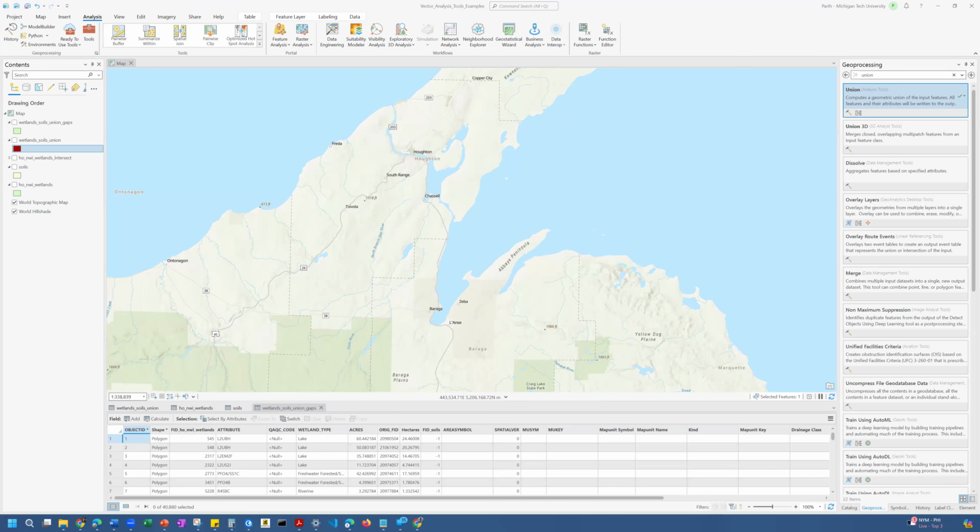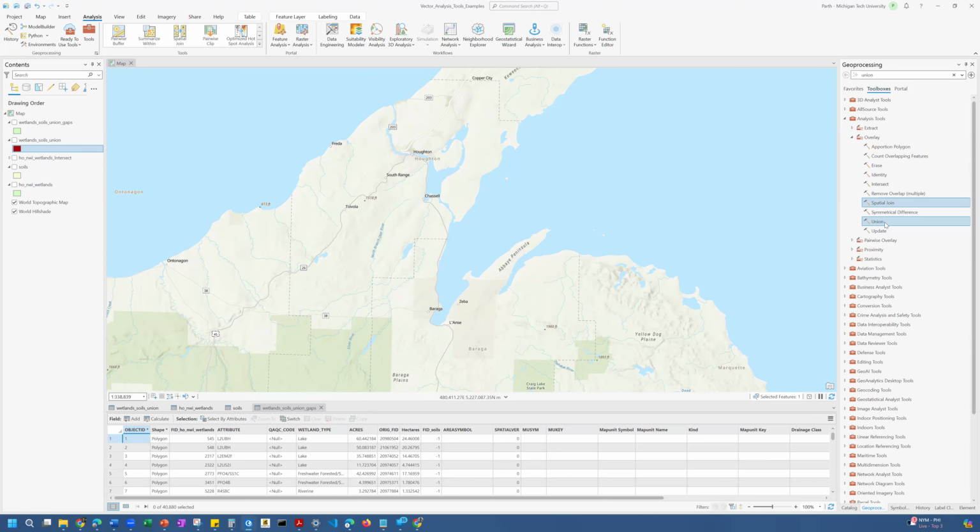Hello everyone. In this video, I'll be showing you how the union tool works in ArcGIS Pro. As you might recall from the theory of union, it computes a geometric union of the input features, and all features and their attributes will be written to the output layer, right? And it's lying under, once again, analysis tools. If you go under the toolboxes, under analysis tools, under overlay, there's your union, or you can simply search and find union. So what's the difference between an intersect and union?